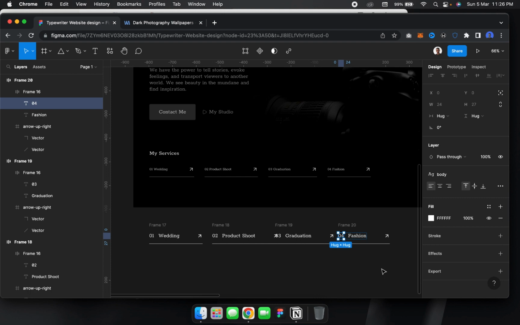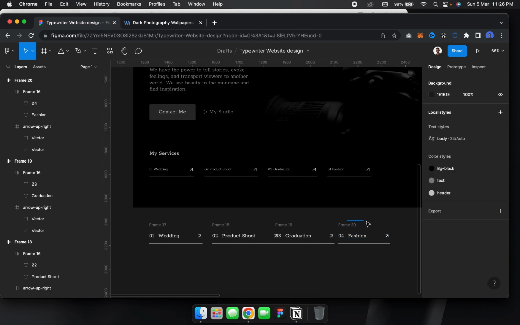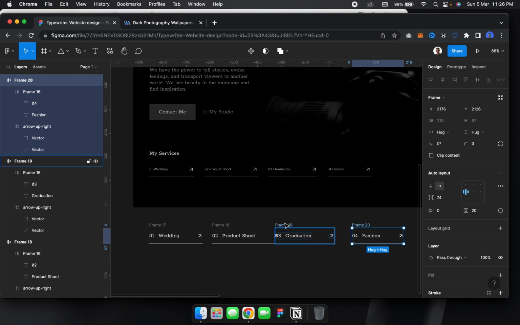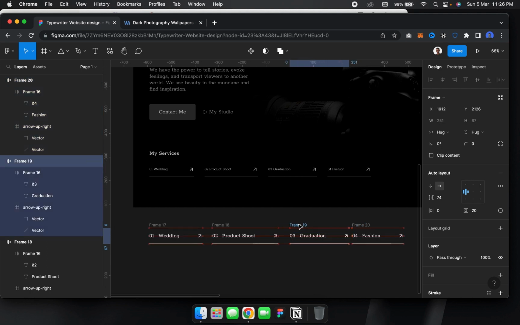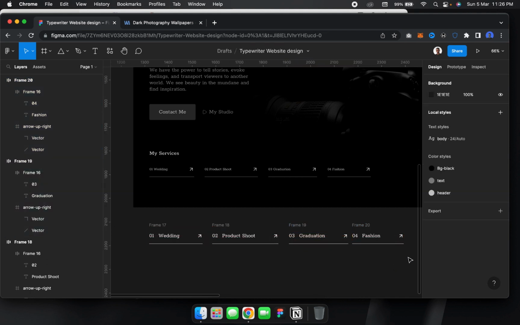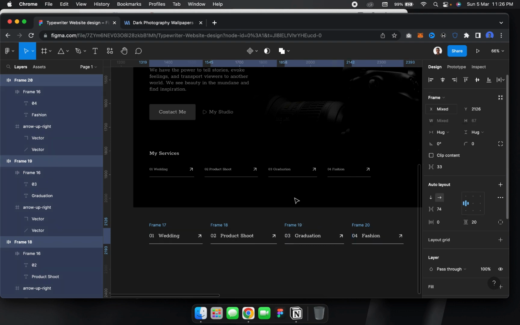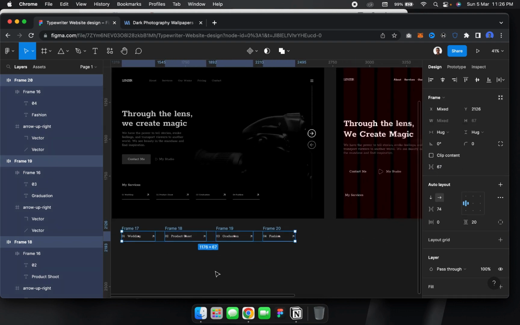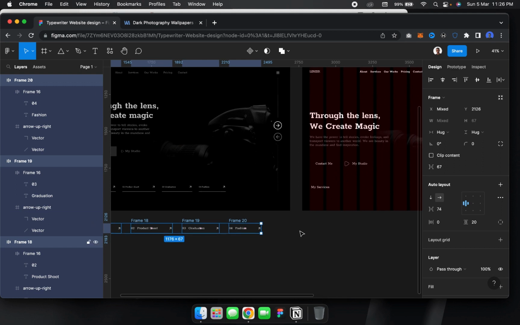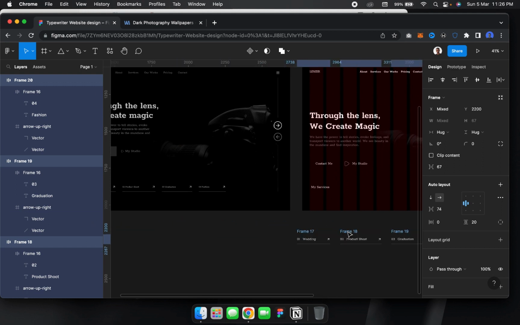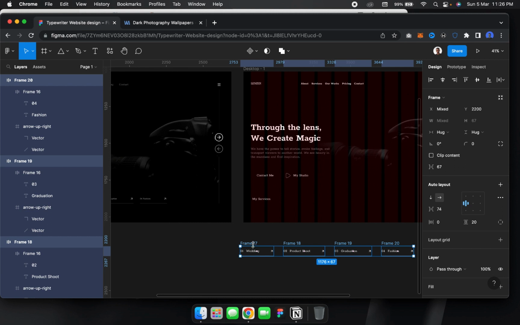Okay, so now we've done that. The next thing we want to do is to go ahead and drag this into our current design. All right, before we do that, we want to tidy up the spacing between it, then increase the spacing between it a little bit. Then the next thing we want to do is to go ahead and drag this into our design.